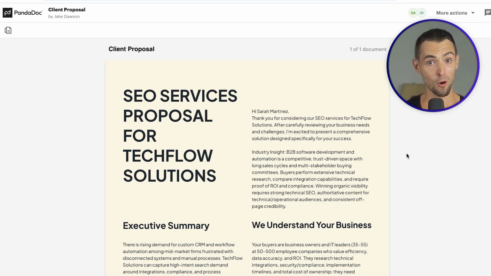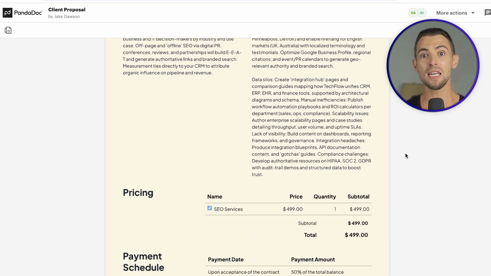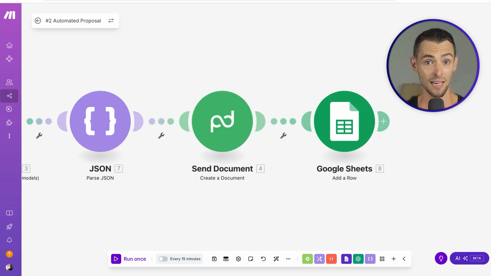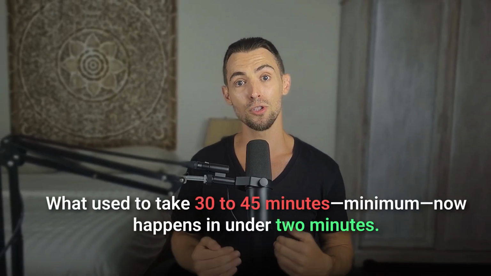Then the document gets formatted, branded with your logo, and sent straight to the client for review. You can even set it to be signable right away. So if the client's ready to move forward, they don't have to email you back. They just click, sign, and done. And the best part, this whole thing runs on autopilot. What used to take 30 to 45 minutes minimum now happens in under 2 minutes.